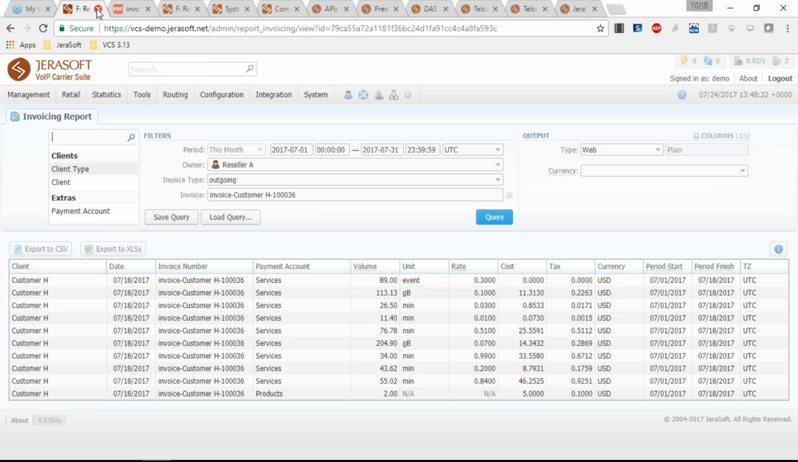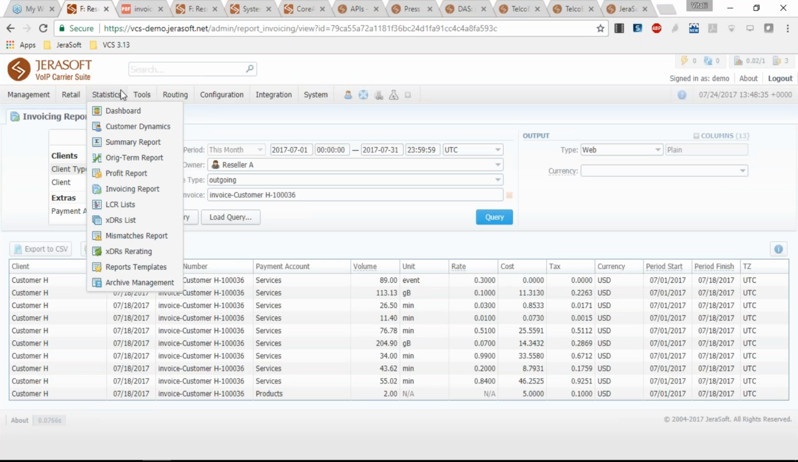Well, let's go to another option that is implemented in the system. Right now we are going to the statistics panel. The JeraSoft team has implemented a new type of report for accounting, namely the Invoicing Report. It allows your company to monitor outgoing and incoming invoices and effectively analyze the statistics by any period. Also, it can be integrated with your accounting systems via API requests. You can find this section in Statistics, Invoicing Report.